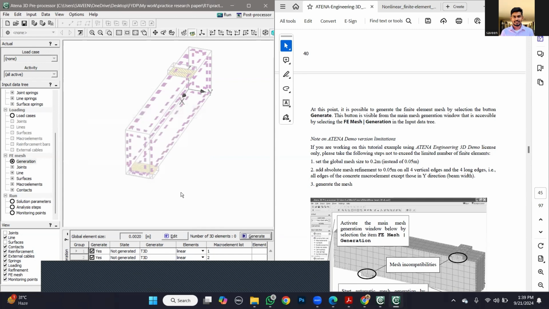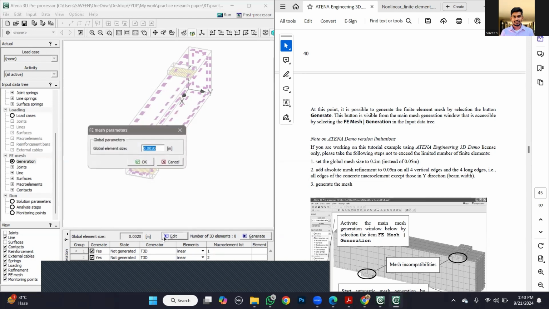Here they didn't give the chance to set global element size 20 millimeters, because we don't have a license there, especially not, ATENA demo version limitations.